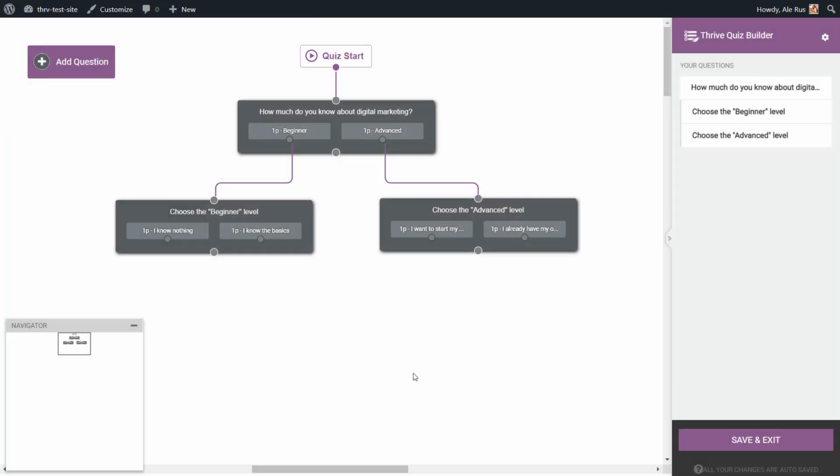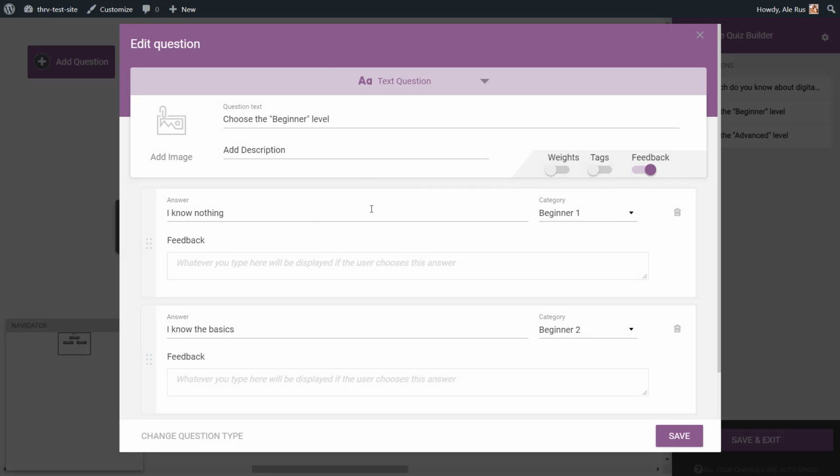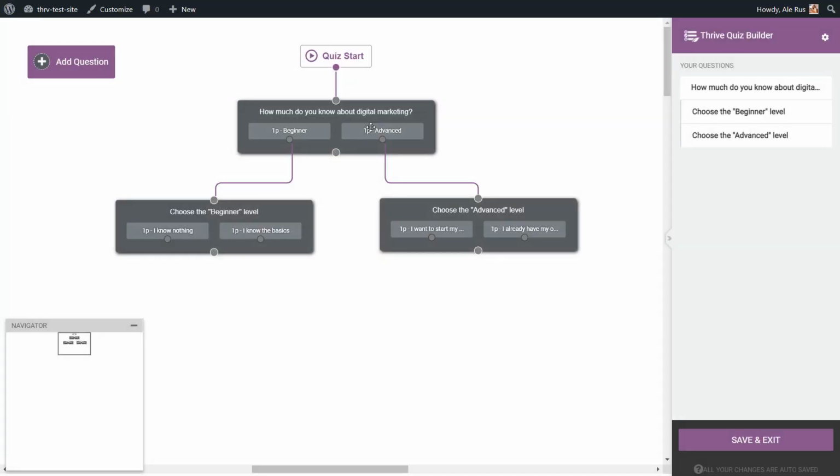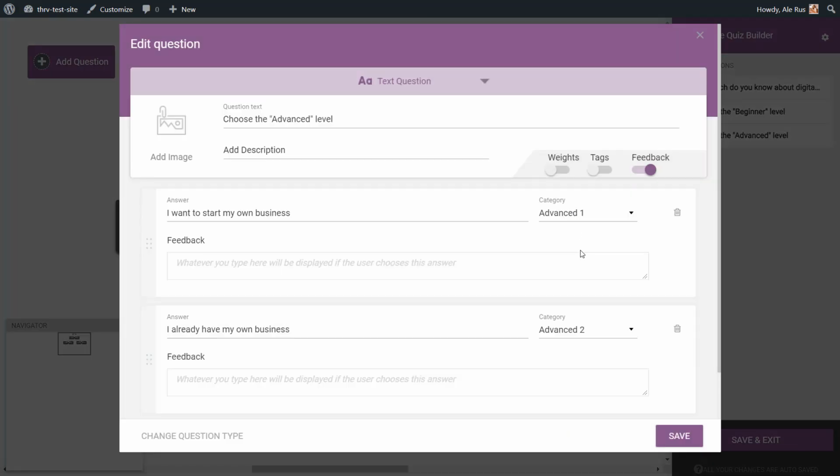And based on this, I would have one path further for all visitors who chose beginner, and then another one for all visitors who chose advanced. And now I can start using different questions for each of these branching paths, so I can more directly appeal to these demographics. And then when you add the next question, here you will have the answers that are relevant to the beginner category. So here I set 2 different answers, one for the users who don't know anything about marketing, and they will be placed into the beginner 1 category, and then for the users who know the basics, and they will be added to the beginner 2 level. And you can do the same for each path. So I've done the same for the advanced level.